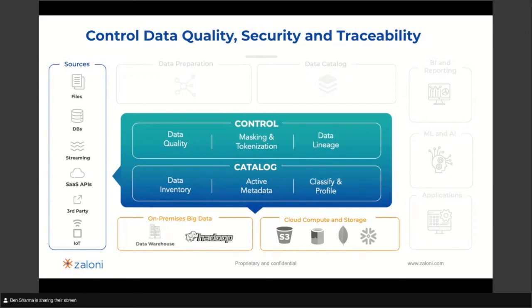So how do you make sure that you can trust this data with proper data quality checks, where you can separate out the good data from the bad data? You need to think about masking and tokenization of sensitive attributes. You need to think about role-based access control, capturing lineage along each step of the way.